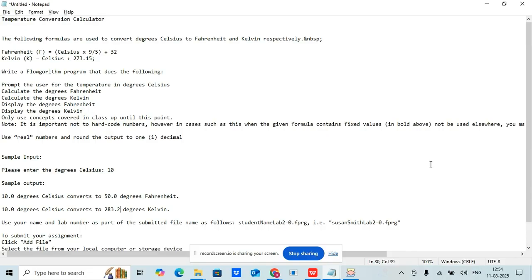The following formulas are used to convert degrees Celsius to Fahrenheit and Kelvin respectively. Here, they are asking us to convert the degrees Celsius to Fahrenheit as well as Kelvin, and the formula given to convert from Celsius to Fahrenheit is: Fahrenheit equals the Celsius degrees multiplied by 9 divided by 5, and the entire thing is summed up with 32. Similarly, the formula for Kelvin is equal to the Celsius degrees plus 273.15.